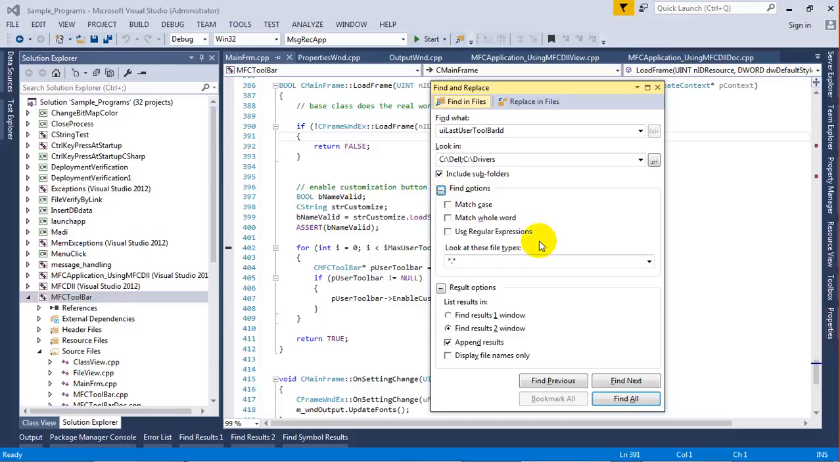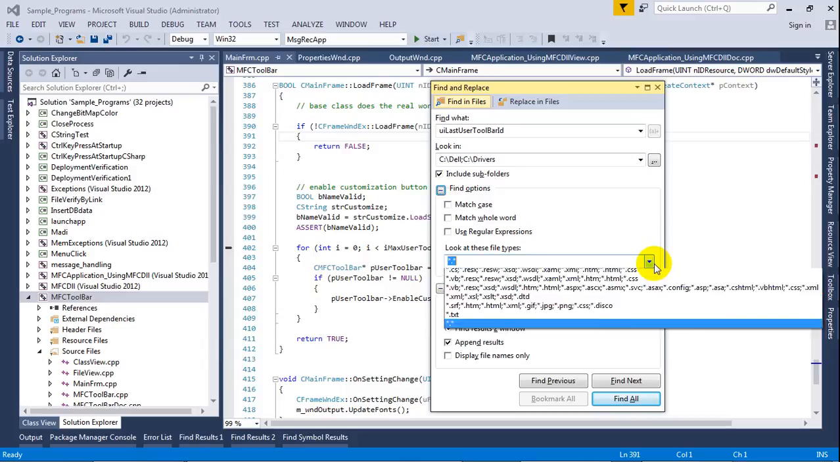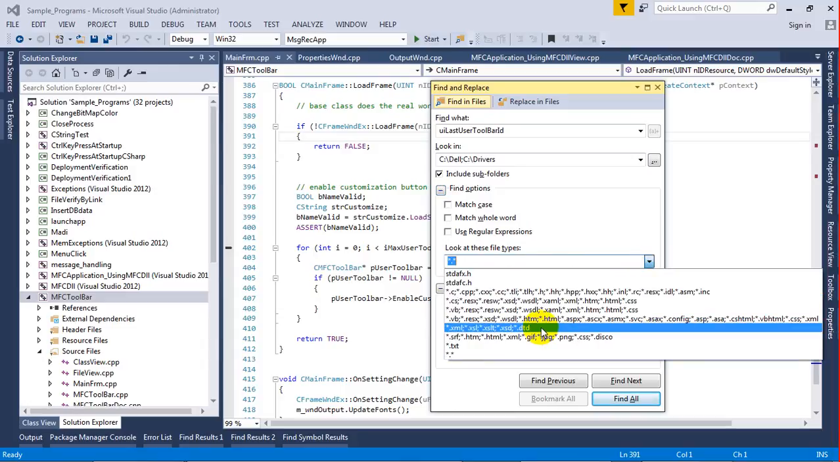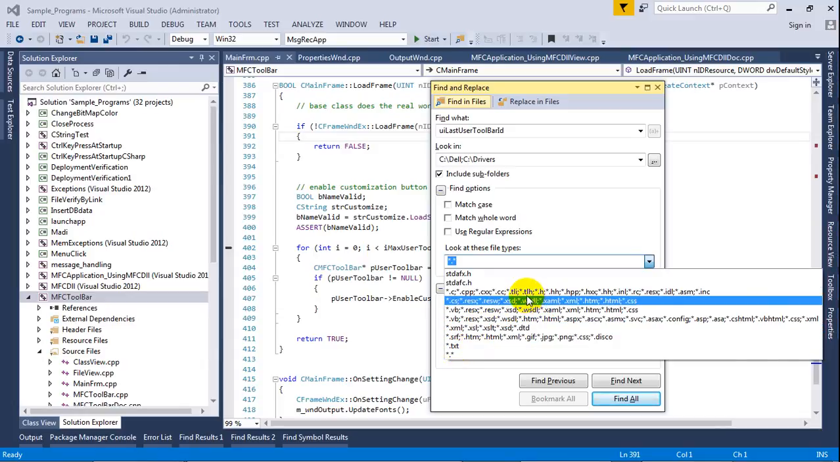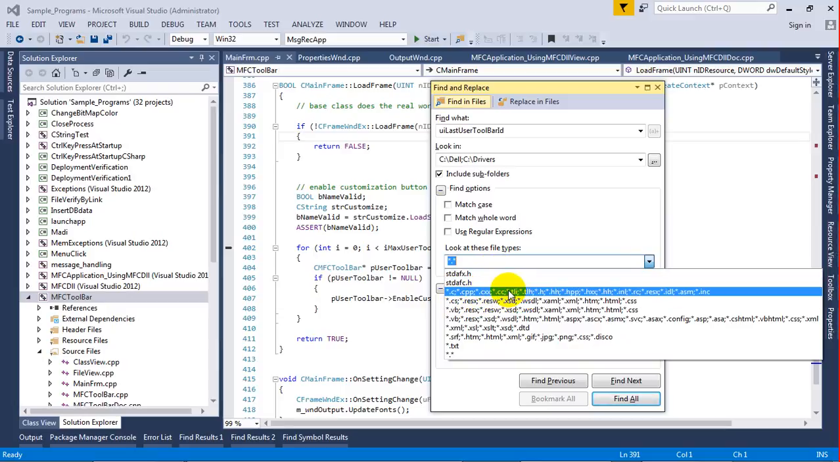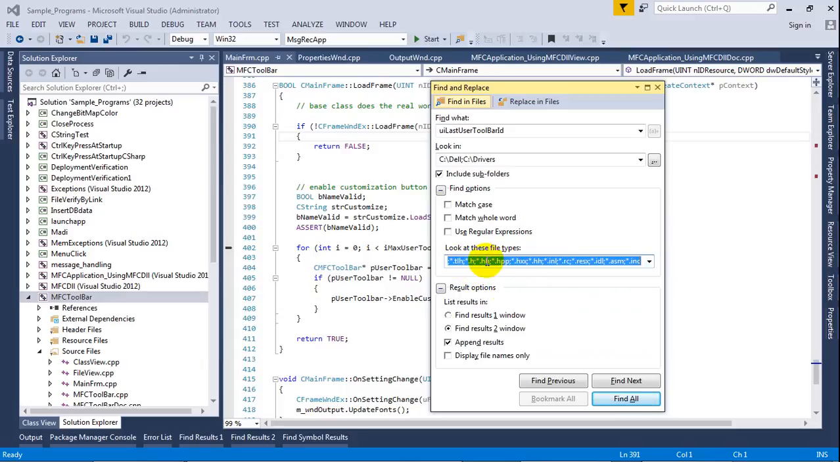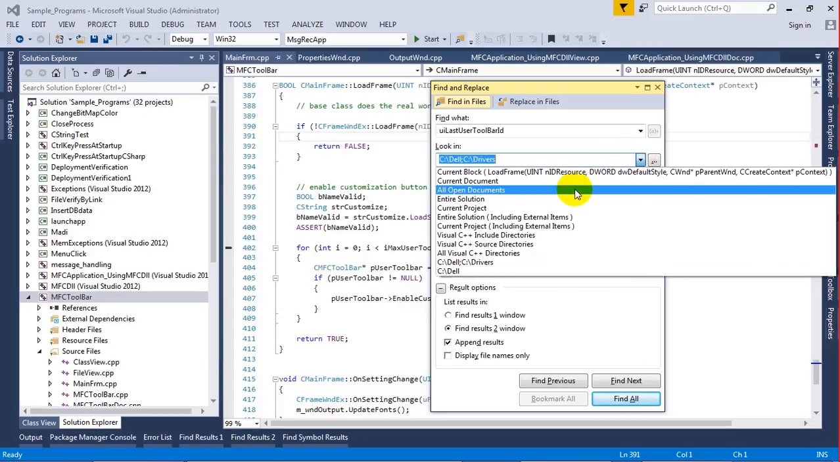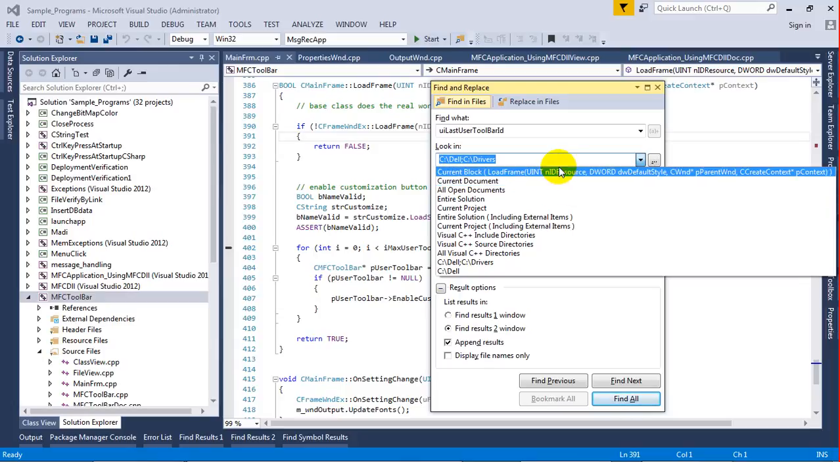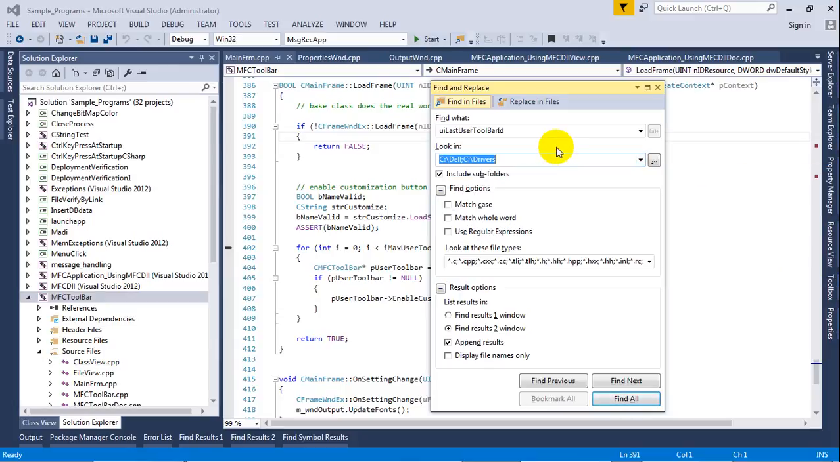Then, in which type of files you want to search in these folders. Here you can mention whether Visual Studio should look for a word in all the files or text files or whatever you want, cpp, .h and all the stuff. This option works with almost all the looking options except current and open documents, because current and open documents explicitly provide where we have to look.